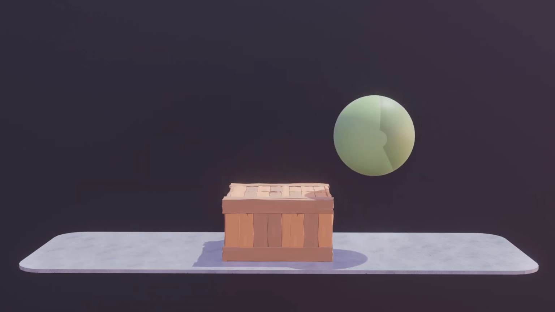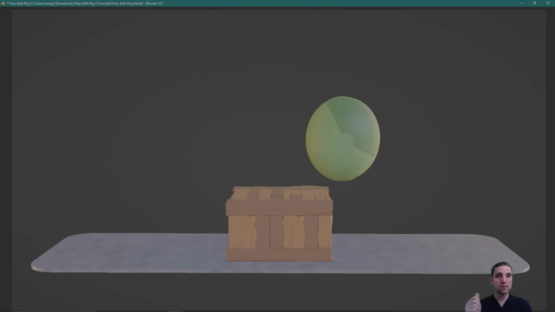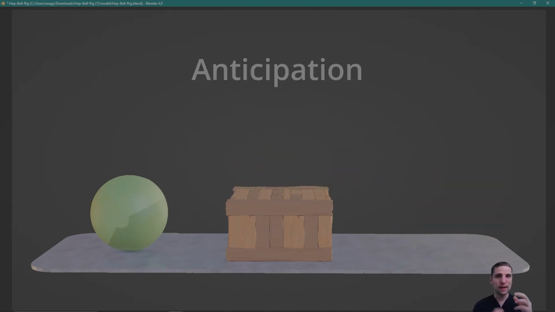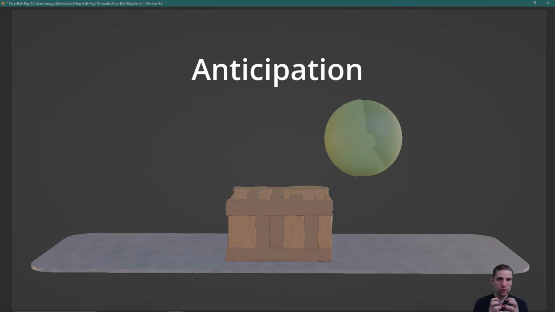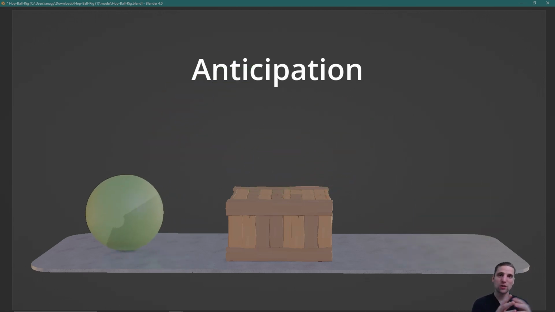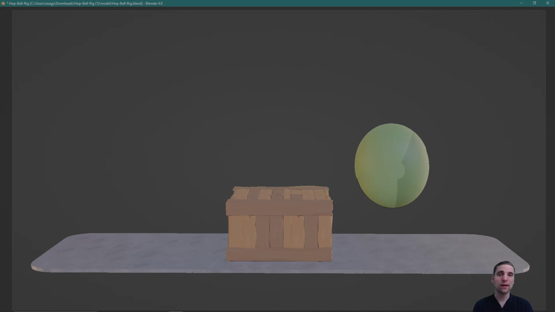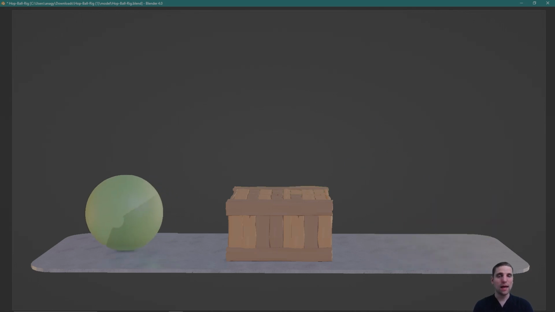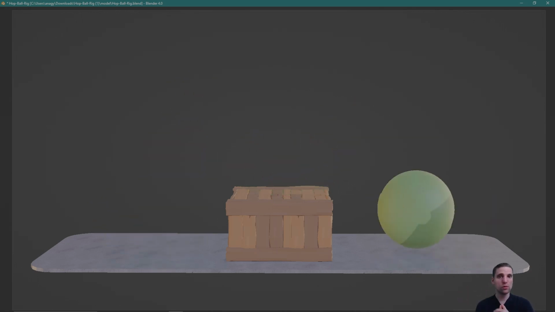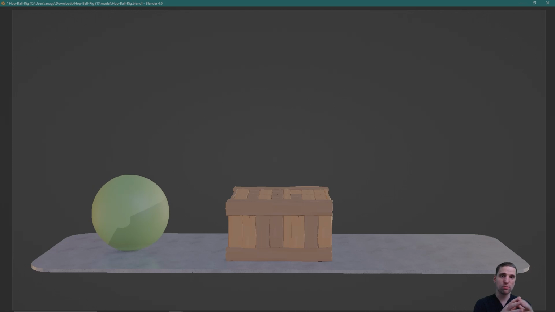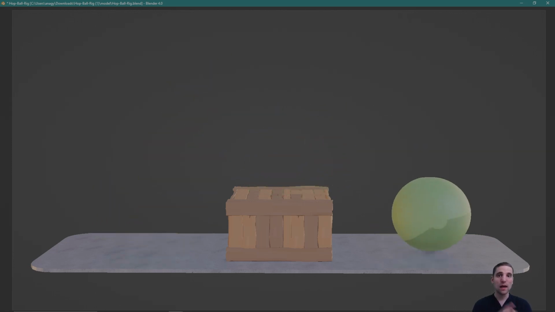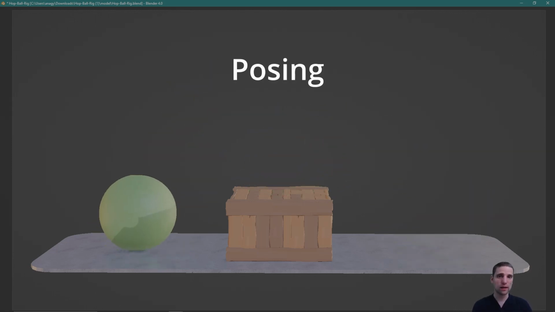We introduced 2 new principles of animation today, anticipation and posing. Anticipation really is that buildup of energy. Basically, any action you do, you're going to want to add an anticipation pose. And the bigger the action you're about to do, the bigger the anticipation pose should be as well. And then posing is your storytelling ideas.